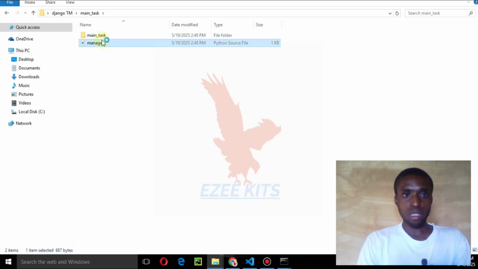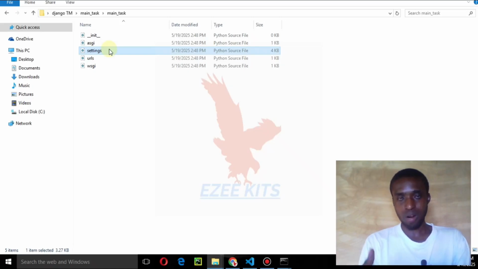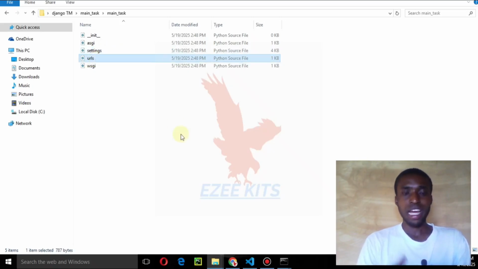Since we are going to view manage.py in our VS Code, let's also look at this main_task folder that got created and see something called init. What is this init? It tells Python that this is a Python package. As for the settings, that is where our configuration is basically going to live. And our URLs is a kind of routing scenario.